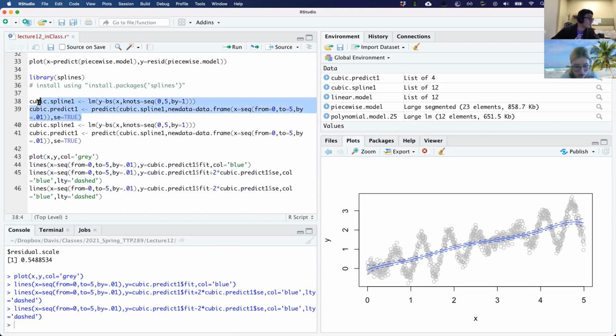And so I'm just going to go ahead and copy and paste this thing here, but now I'm going to change it. So instead of going in increments of 1, I'm going to go in increments of 0.5.